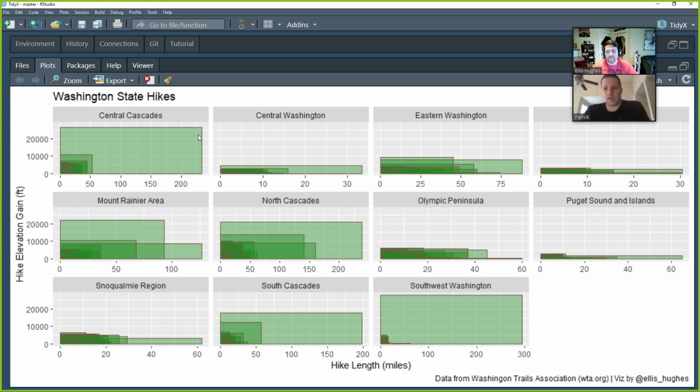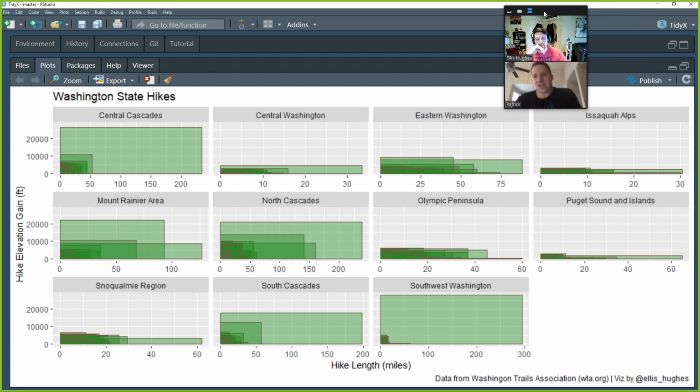Yeah. And this is where you really want to make sure that you're aware of the free x-axis. Like if you look at Central Washington, it looks like it has one hike that is the same length as the Central Cascades. However, if you look at the values, it's only up to like 35 or 40, but Central Cascades is well over 200. So you just want to make sure, in the age of bad data visualization on Twitter, to be transparent about what you're plotting on the axes.